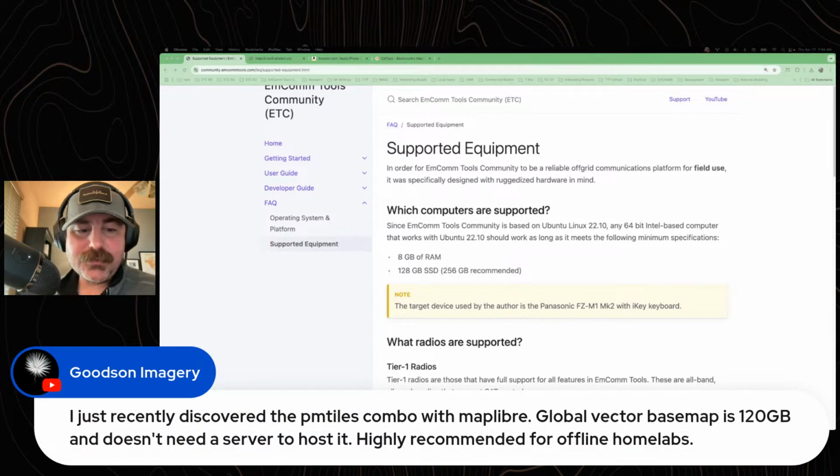Godson Imagery says, I just recently discovered PM Tiles combo with Map Libre. So I'm not familiar with either of those. So this is getting back to the offline map tiling solution. Global Vector Maps is 120 gigs. Yeah, that's about what I would expect, and doesn't need a server to host it. Highly recommend it for offline home labs.